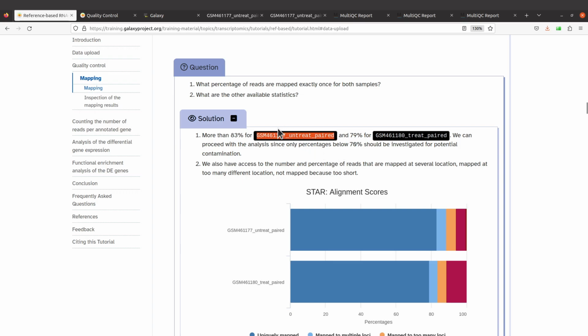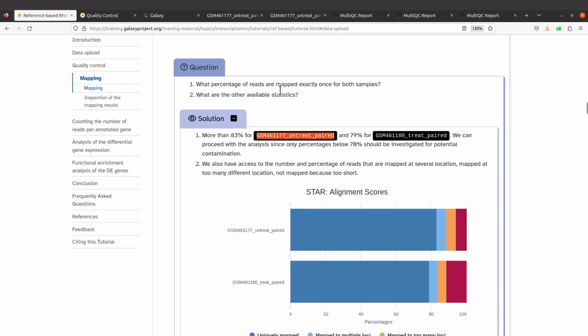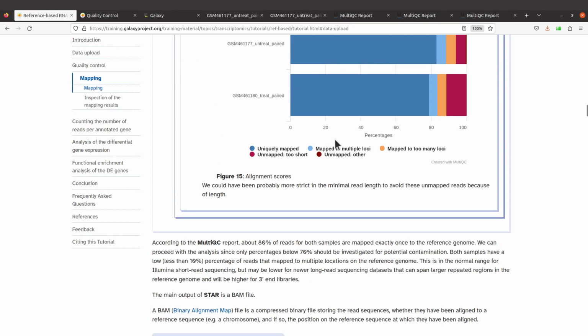Okay, so we also have other statistics. It says, what are the other available statistics? All right, those are here. That's what we see here, the other colors. When you hover your mouse, you see the other statistics as well, so you can check them out to see what is happening. Okay, so that's what we have at the moment.